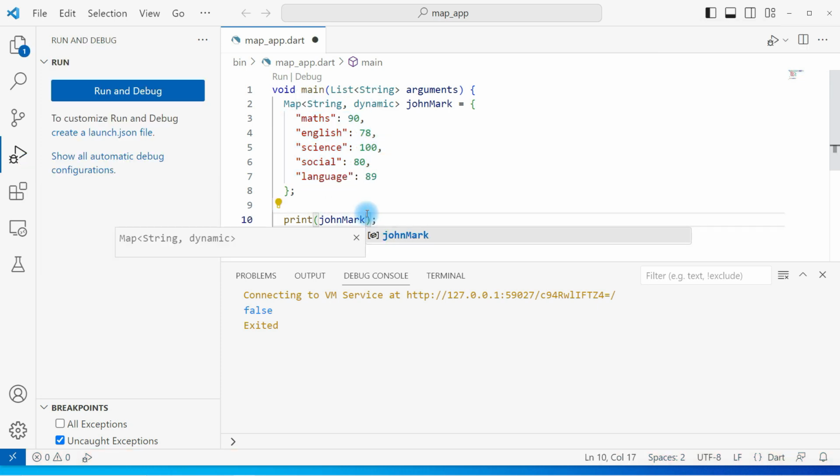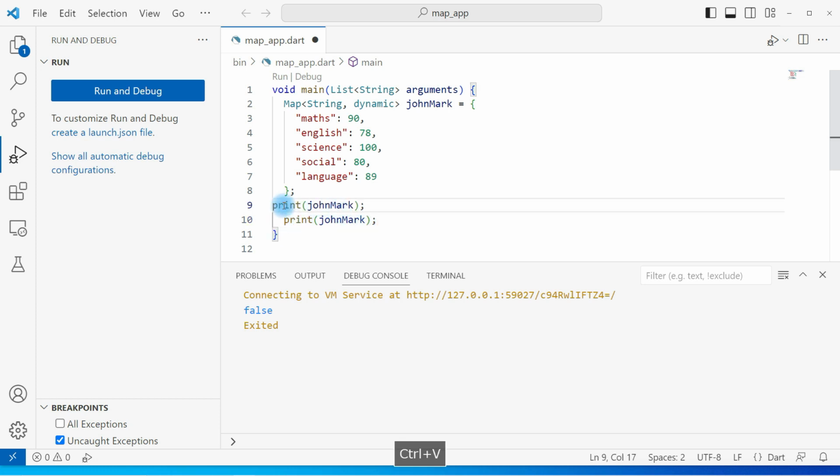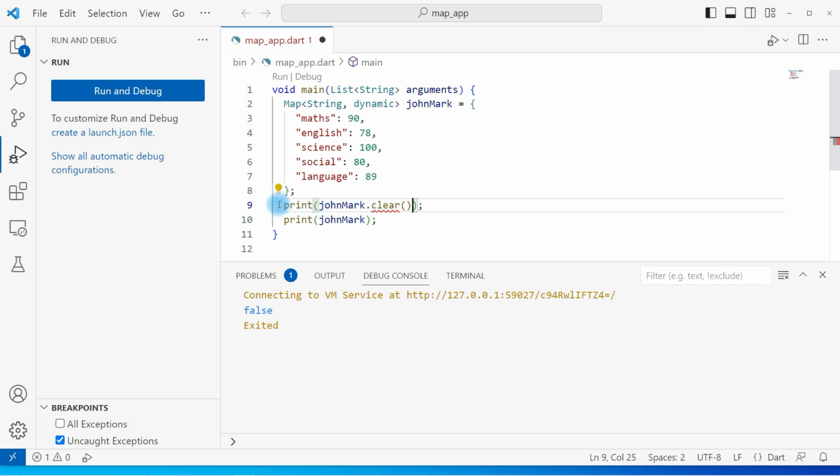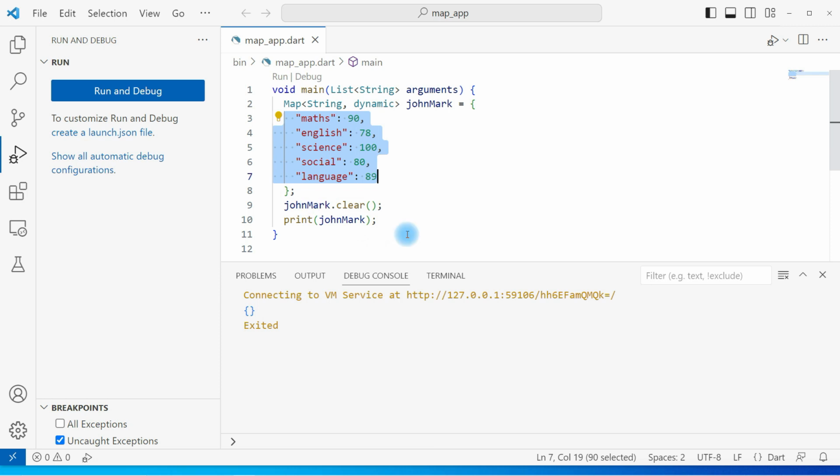So then, most importantly, we're going to see about other things. Now I have added so many things, right? If I want to clear everything, I must do a clear operation. That is one of the functions from the map. So I'm doing a clear, and F5. With this function, all the keys and values will get cleared. So we won't get anything in the print statement. It will be empty.